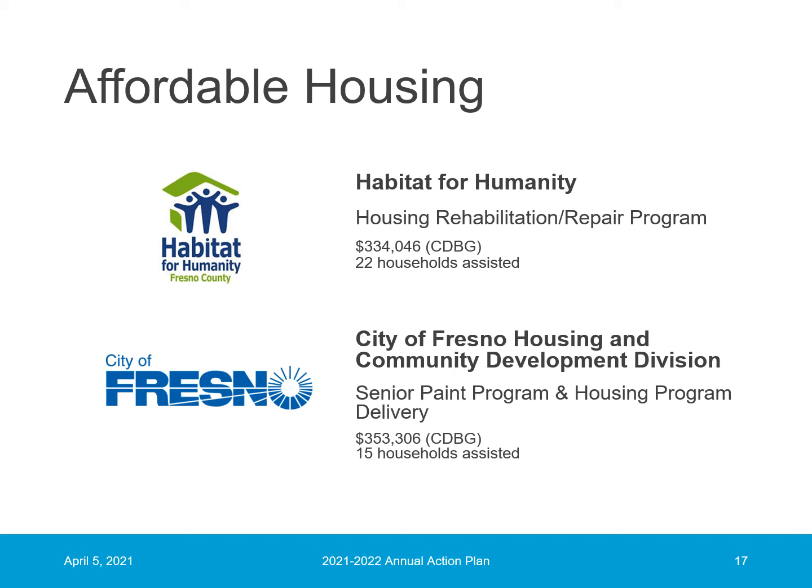$334,046 of CDBG funds are proposed for Habitat for Humanity's Housing Rehabilitation and Repair Program to provide critical home repairs to eligible City of Fresno homeowners to continue to support safe and healthy living conditions for low-income owner-occupied homes.